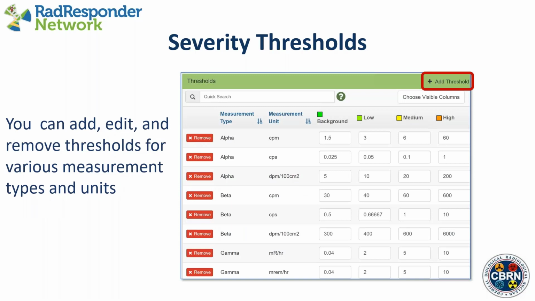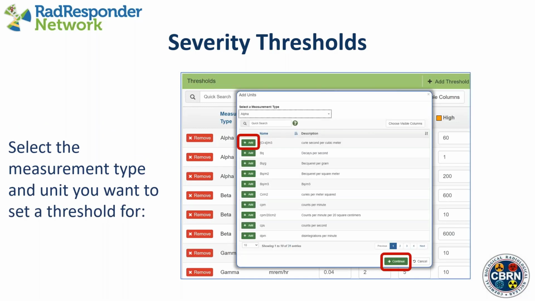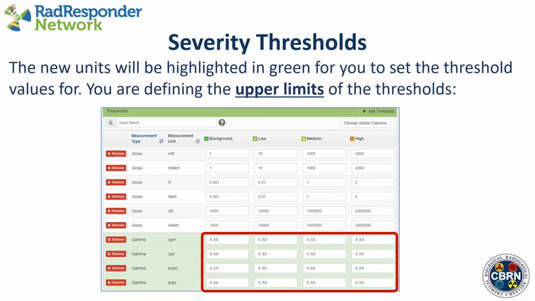You'll scroll down and you'll be presented with all of your thresholds that are currently assigned or defined. From here, you can add, edit, or remove any threshold sets for the various measurement types and units. If you wish to add a threshold, so a unit in a measurement type that is not already on this list, you will click Add Threshold. You can filter by the measurement type, and then you'll just add the unit in question here and click Continue for it to be added. The new units will be highlighted in green so you can easily identify which ones need to be defined. And you can also just edit the values and limits of the existing thresholds.